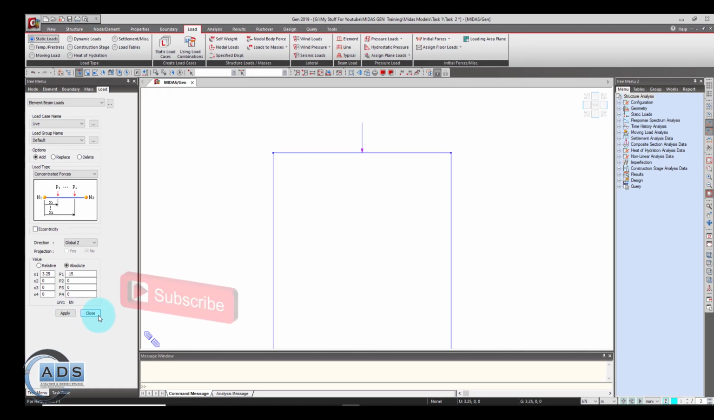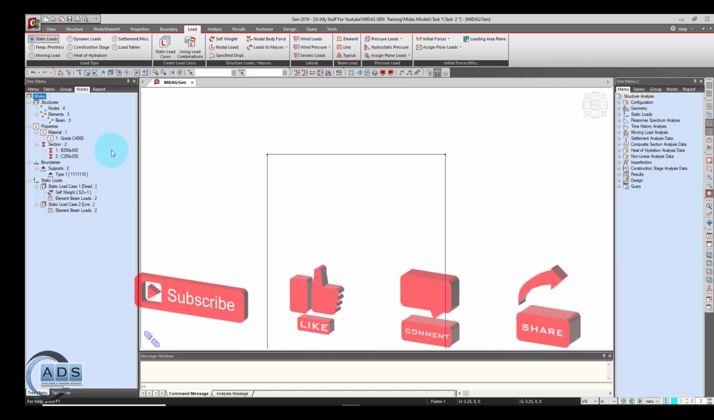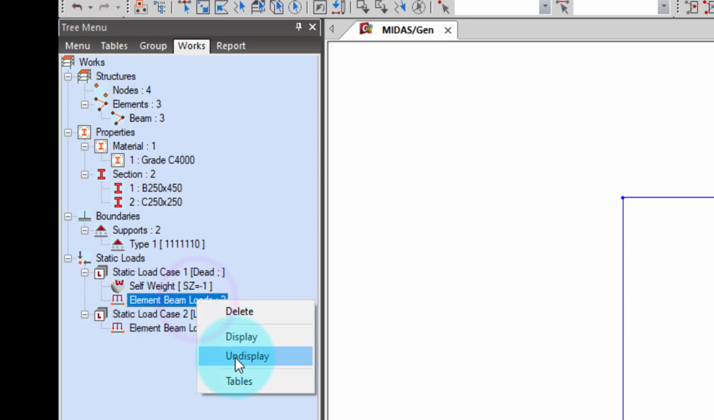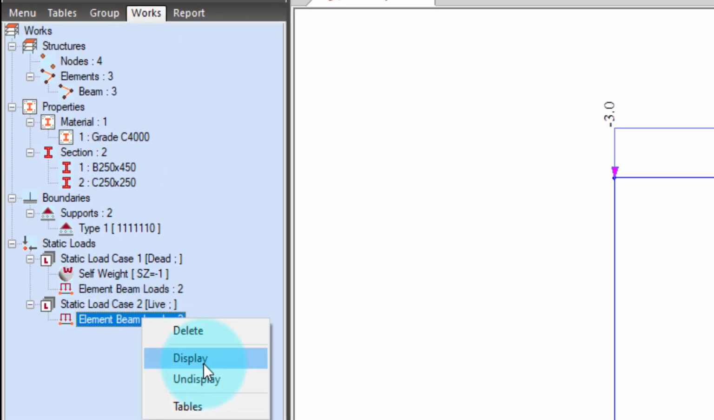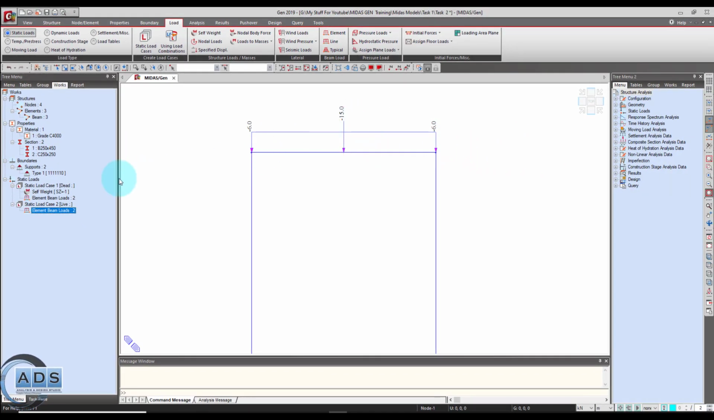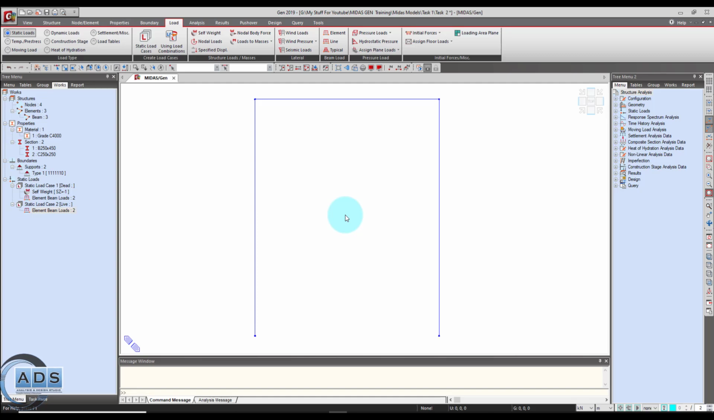Alright. So in this way we have applied the loadings. We can check the magnitude of these loadings to see whether we have applied them correctly or not. Just go to the works tree menu, go to the static load case. We can see element beam loads under the dead load. Just click it and right click display. Point load is minus 10 and the UDL is minus 3. Live is minus 6 UDL and minus 15 is point load. So it is okay. Now right click and undisplay. Now the loadings have been applied.